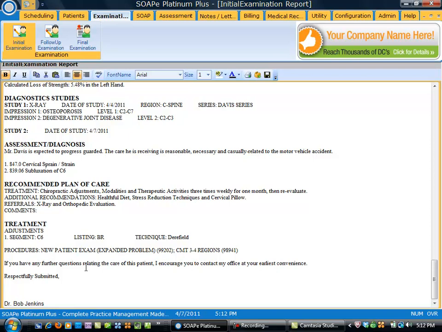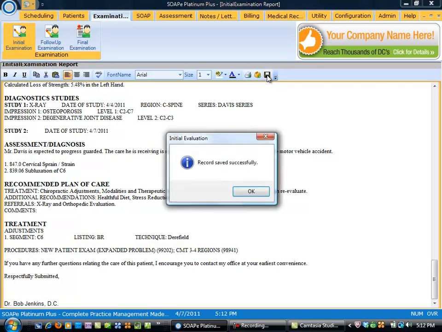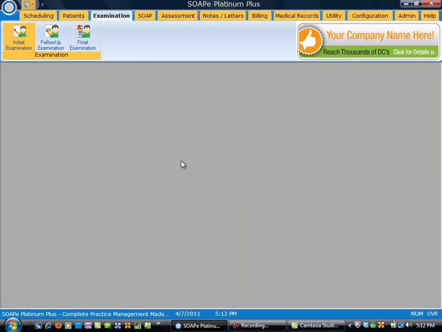Now, if you need to change anything, you can do so in the preview. So let's just add something. We can add something anywhere we need to in the report. And once we do that, we're going to go up here and click Save. And you'll get a confirmation that the report has been successfully saved.